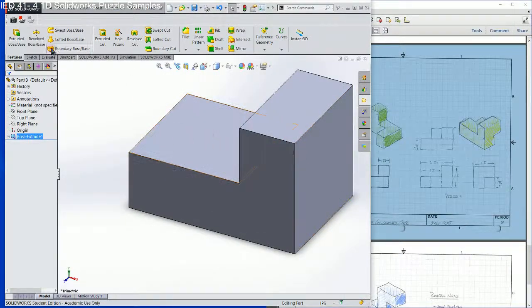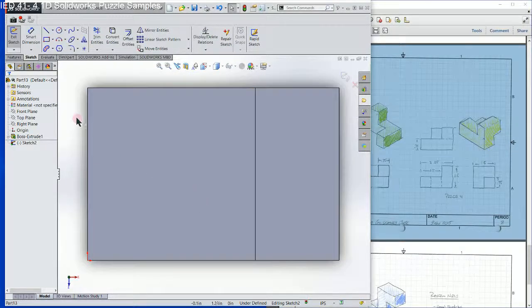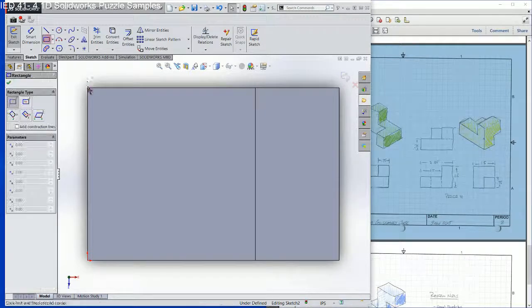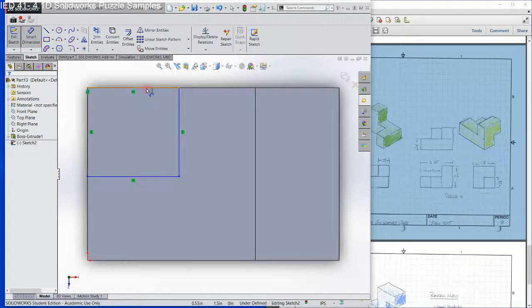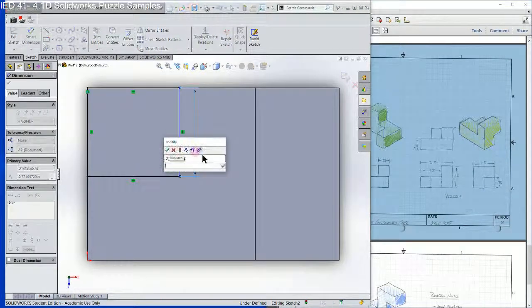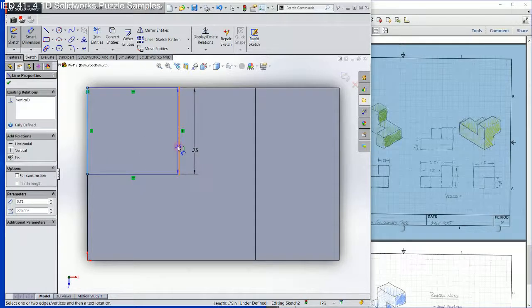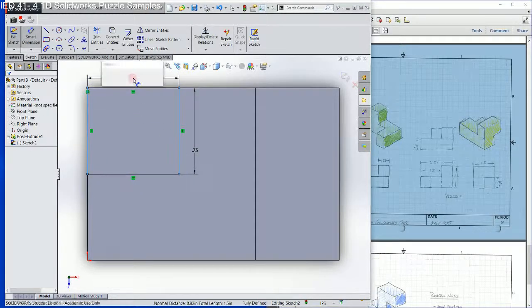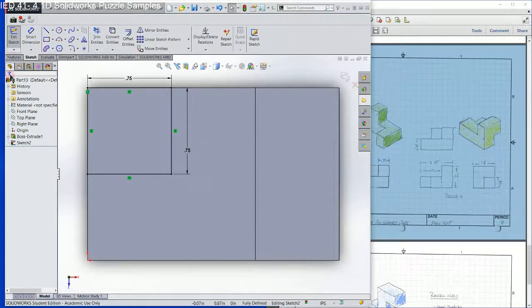Sorry, I keep doing that. What I'm going to do is a sketch. I'm going to select this face, and I want to cut a square, a 3/4 inch square, coincident with that back corner. So I'm just going to draw a rectangle. Accept my rectangle, and then dimension my rectangle at 0.75 by 0.75. Fully defined. Accept my dimensions.